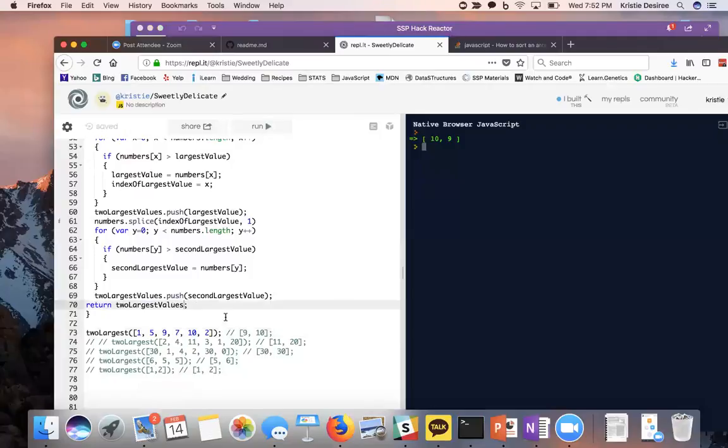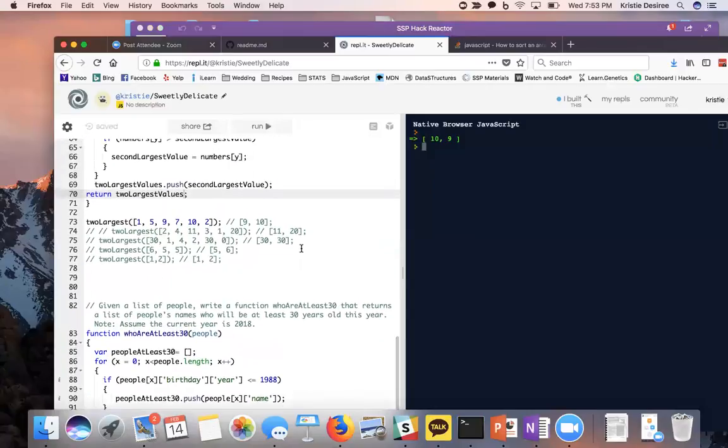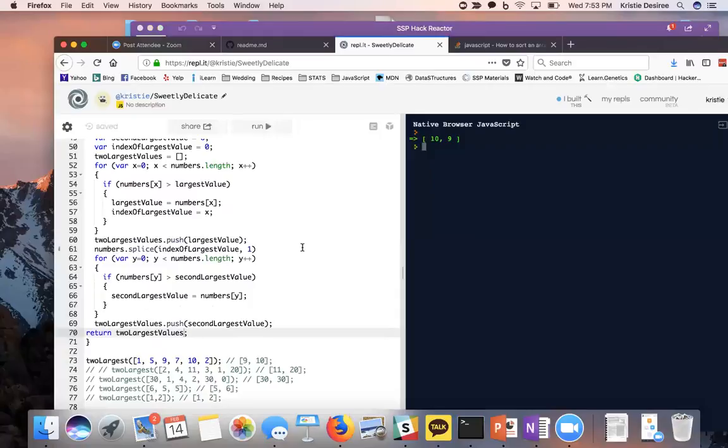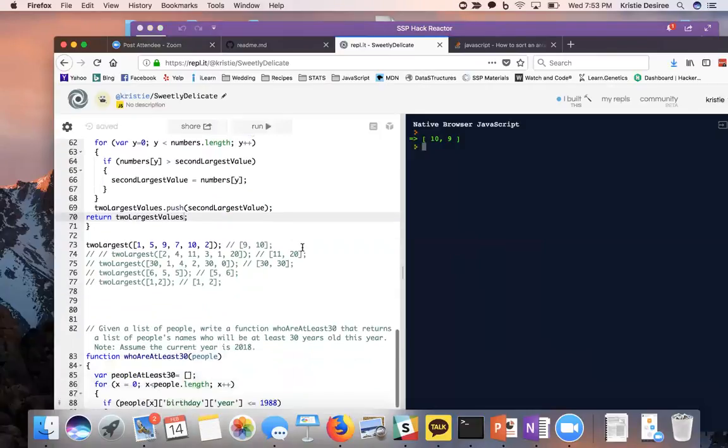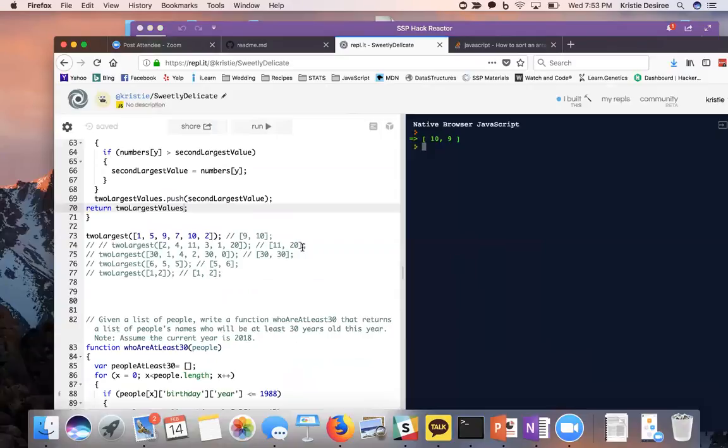Jeez. It works, it just gives the array in the wrong order. And I can't push the second largest value first because I needed to splice before I got to that. Yeah, I don't know. I think I'll just leave it as is.